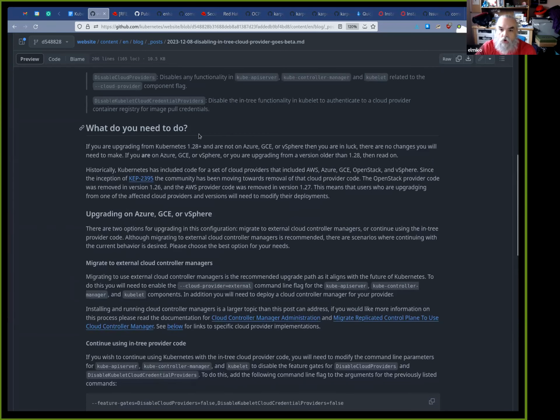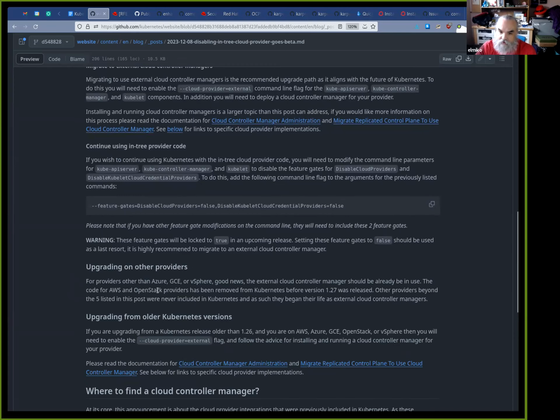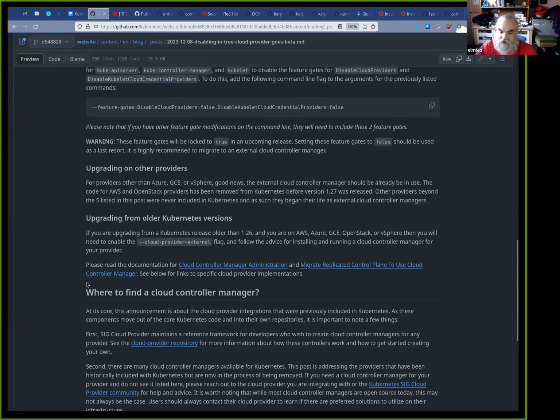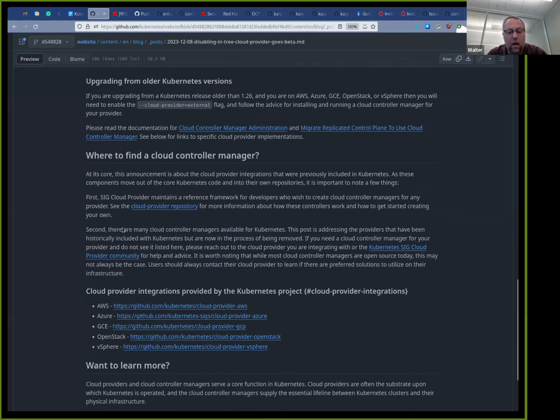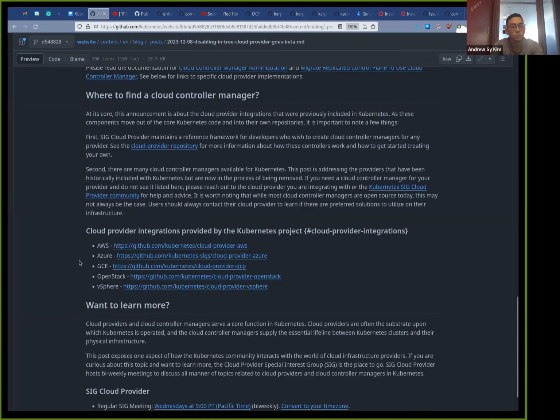Okay, so this what do you need to do section covers the low level details. What if I add an extra section at the bottom that is kind of like a full integrated solution, if you're looking for that? I think it's an alternate. In the where to find a CCM part, actually I would put it in cloud provider integrations by the Kubernetes project, and then say you can also use KOps, which has already done all of this.